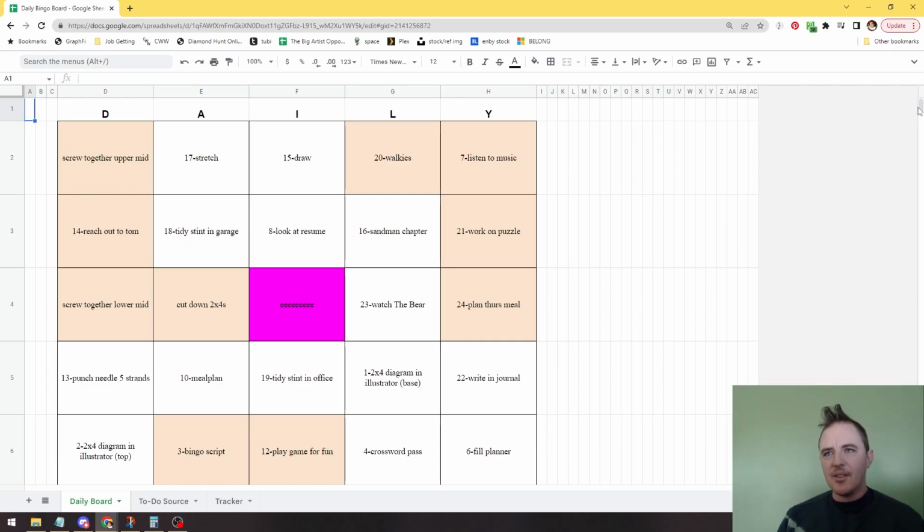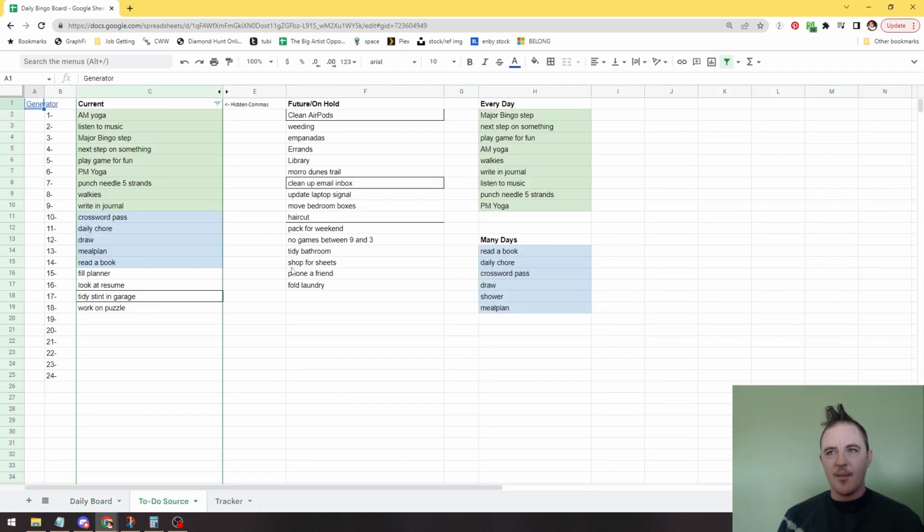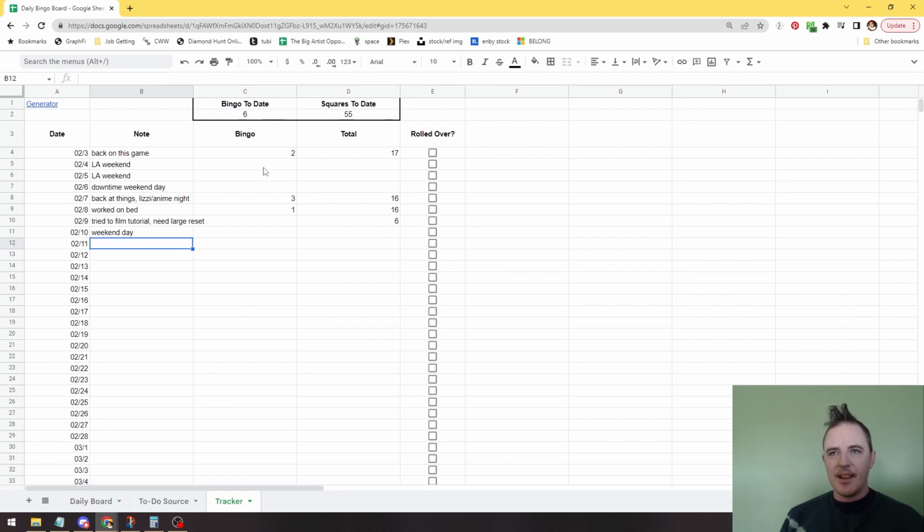So the Google Doc that I have for this is just a spreadsheet. It's got a tab that's the daily board. It's got a tab where I keep my to-do list. This is the one that gets copied into the generator, and then this is just things I need to do maybe tomorrow, maybe a little bit more in the future, and then I keep these colored blocks of standard things that go in every day. And then there's a tracker that keeps track of how many bingos to date, how many squares I've ticked off to date, where there's a date, a note to give some context for what that day was, how many bingos, how many totals.